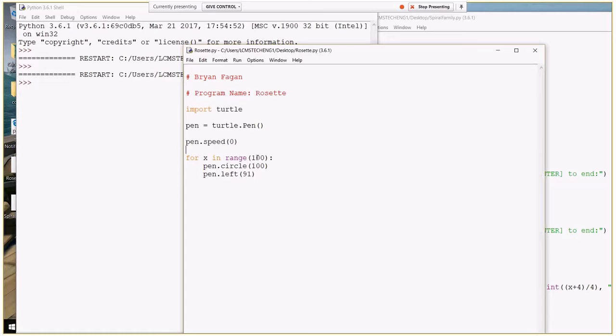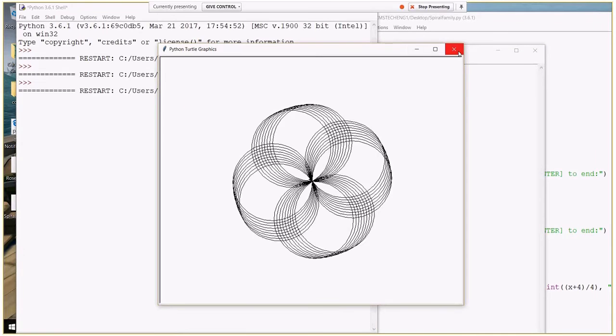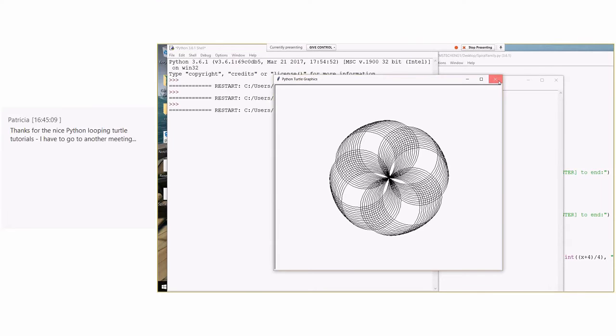So if you were to slow it down and watch it piece by piece, you're going to see that the pen draws a circle, it turns left, and it goes back in the range. It repeats this continuously without stopping. There's no condition for stopping it. The only way to really cancel it is just to close it.